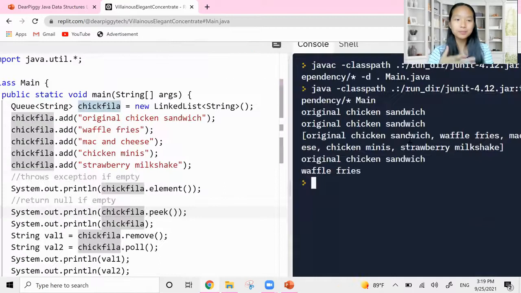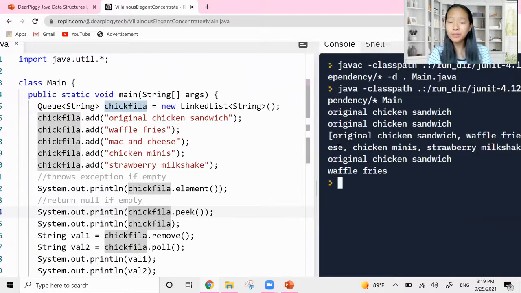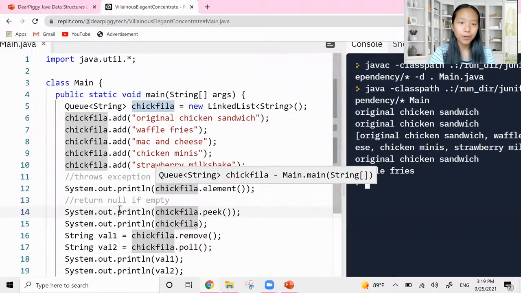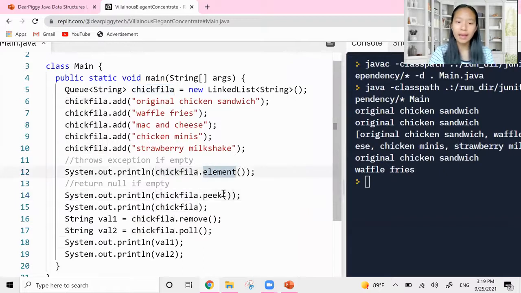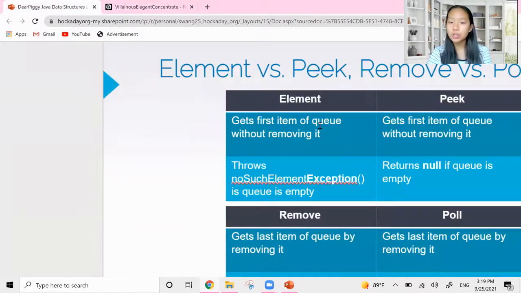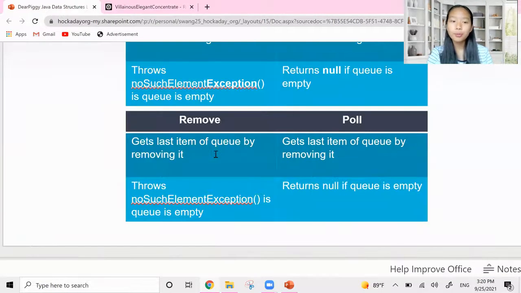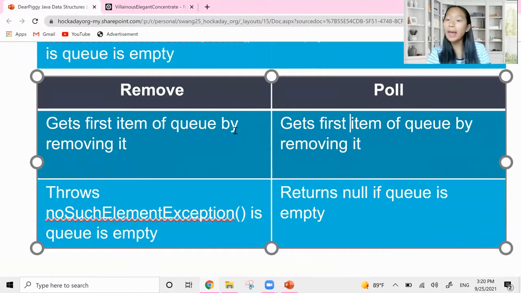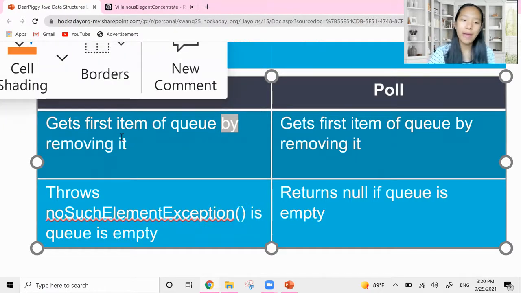Okay, so, whoops, I just had a frog in my throat. So what is the difference between our element and peek and our poll and remove? Let's go ahead and take a look. For element and peek, none of our items got removed. So since none of our items get removed in the queue, the first item always remains the same. However, for remove and poll, it gets the first item of the queue and removes it.